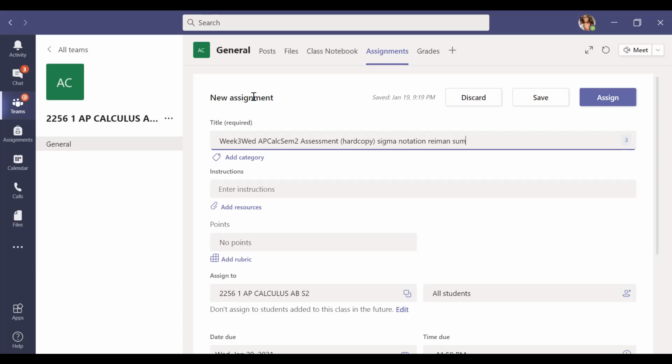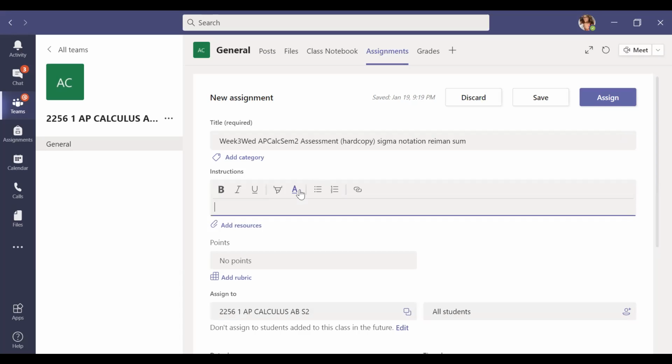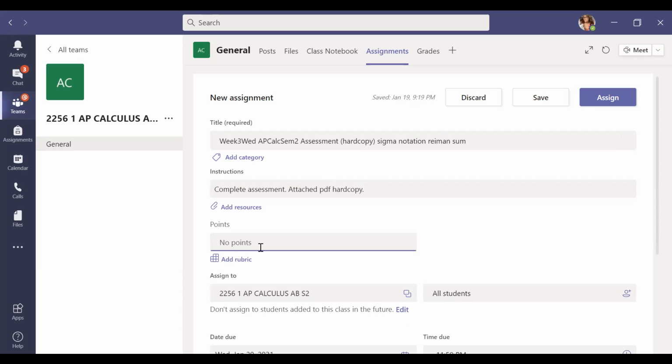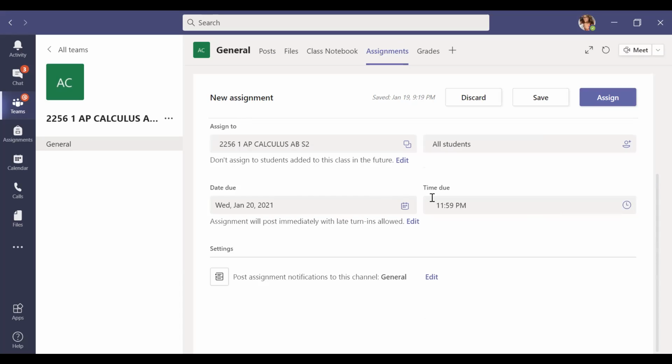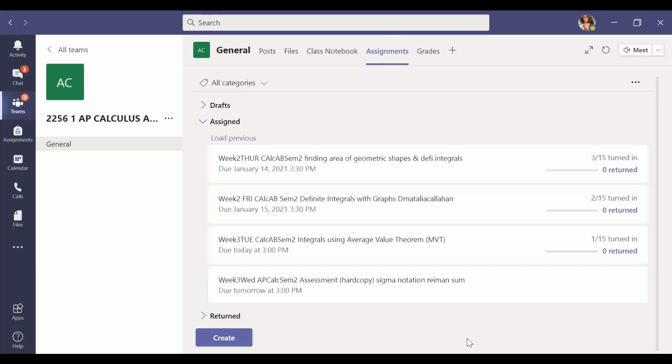Riemann sum. So your instructions to complete the assessment: attach the PDF hard copy. It is 10 points, and it is always due by 3 p.m. the following day. And I'm just going to go ahead and click on assign.